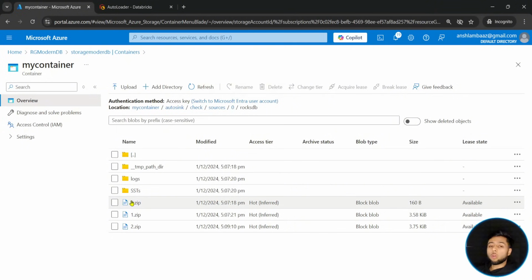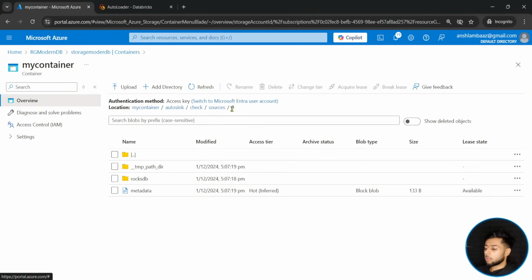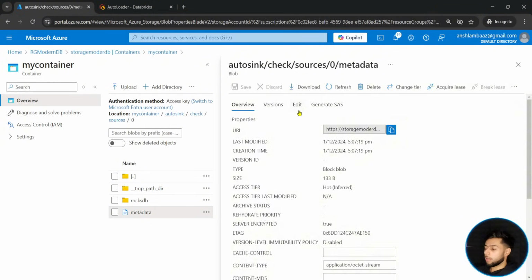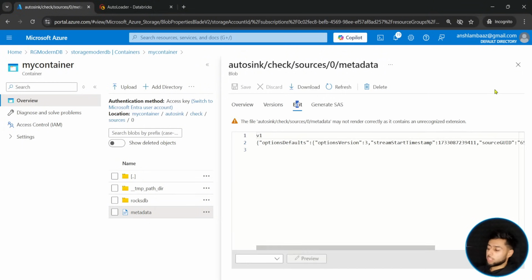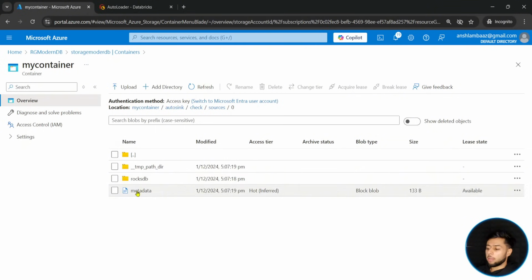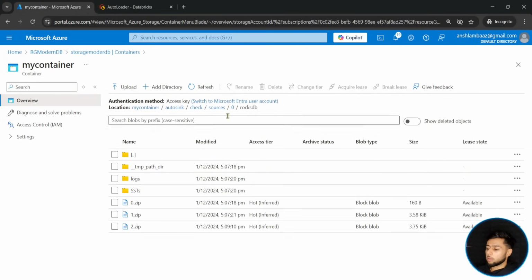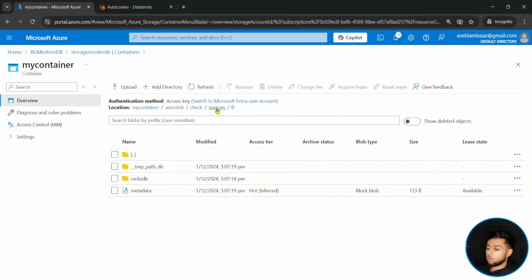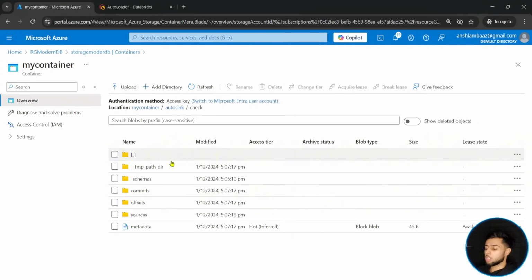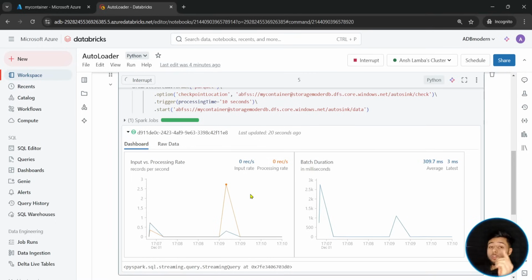This has all your logs, and it will be treated as metadata. Then you can see the metadata here. If this metadata changes, it will create another file here, like in the RocksDB, and instead of having 0, you will have 1, and you will see the schema is changed, and you will see the new schema here. This was all about your Auto Loader.